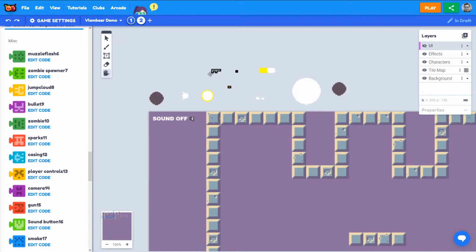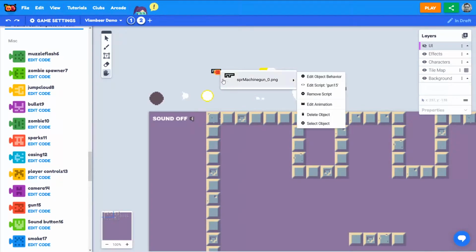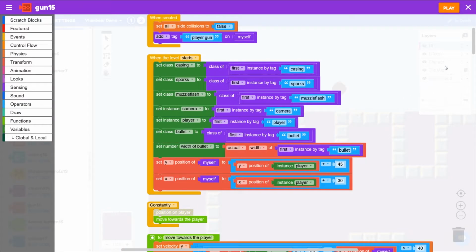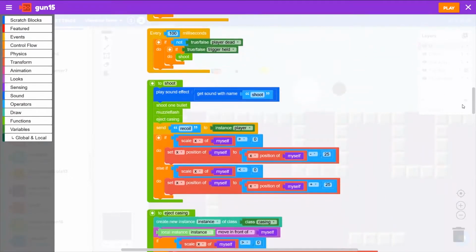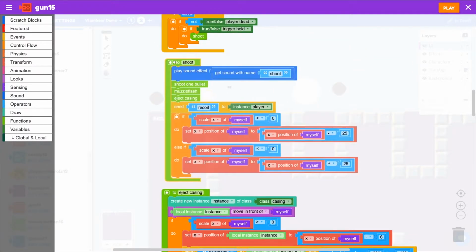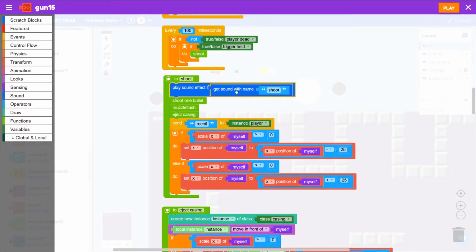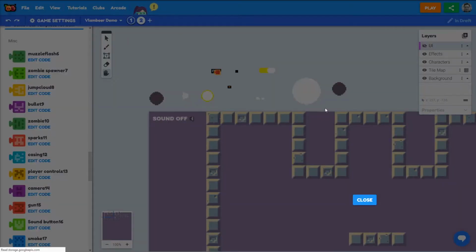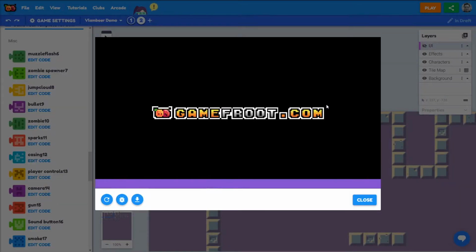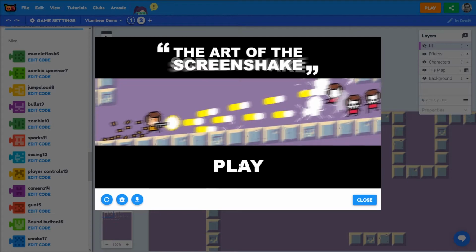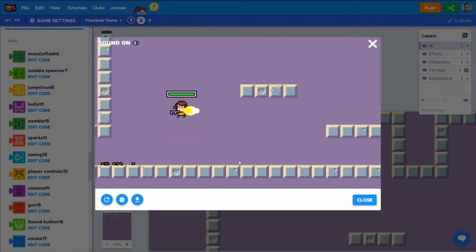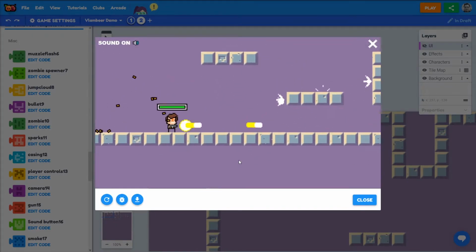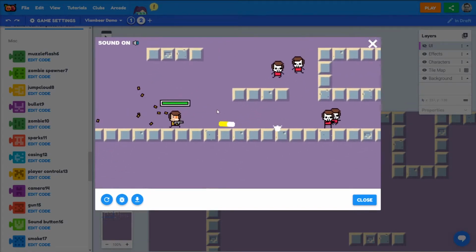So let's go to our gun and edit the script there. We're going to change the sound effect that gets played. We go to our shoot function in the gun, play sound effect shoot. Let's try shoot bass. Shoot bass, just like that. Now that gun feels a bit stronger.